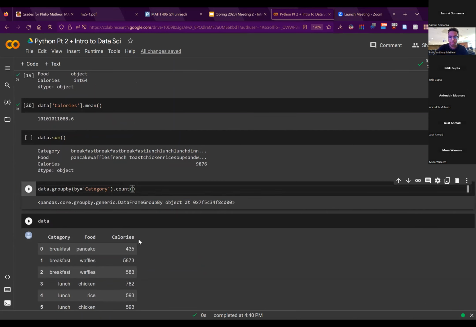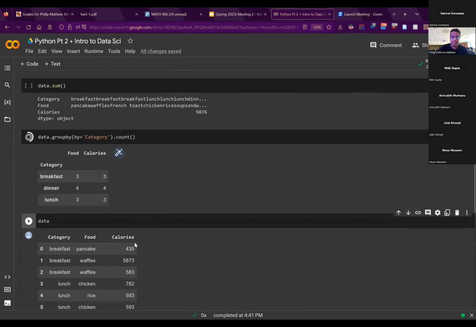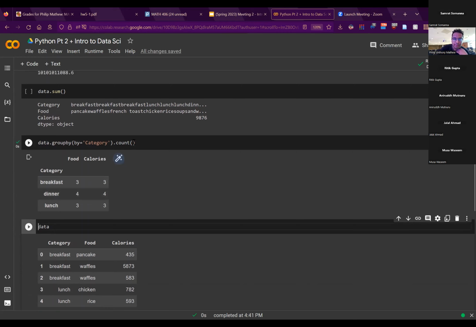So let's do count. What count will do is tell you, in each column, how many foods are under the breakfast category, or how many foods are under the dinner category, and so on and so forth. And so you can use that to figure out certain counts here.